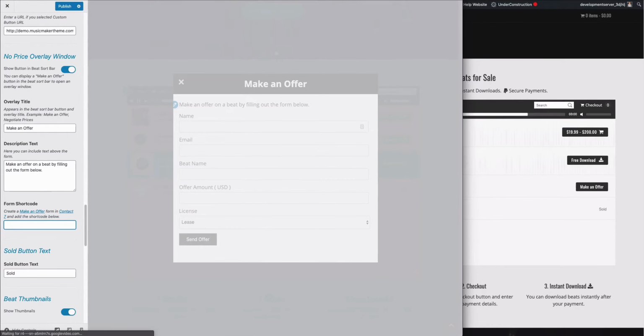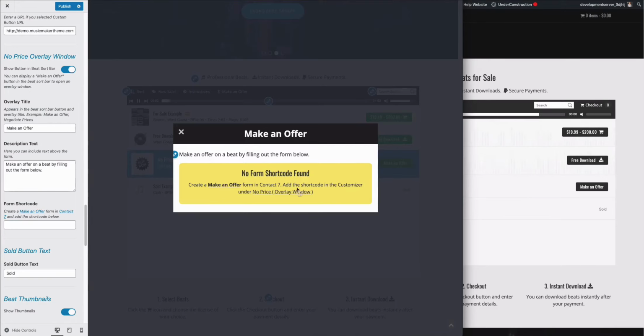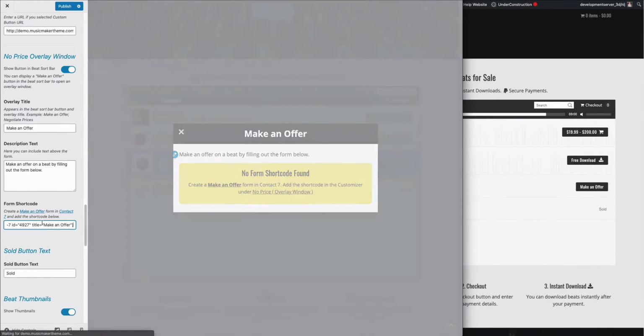So when you update, by default, the form is not going to appear in the overlay window. So this is how it's going to look by default. You need to add a short code. So when I paste in the short code, that's when the form gets added from Contact 7.